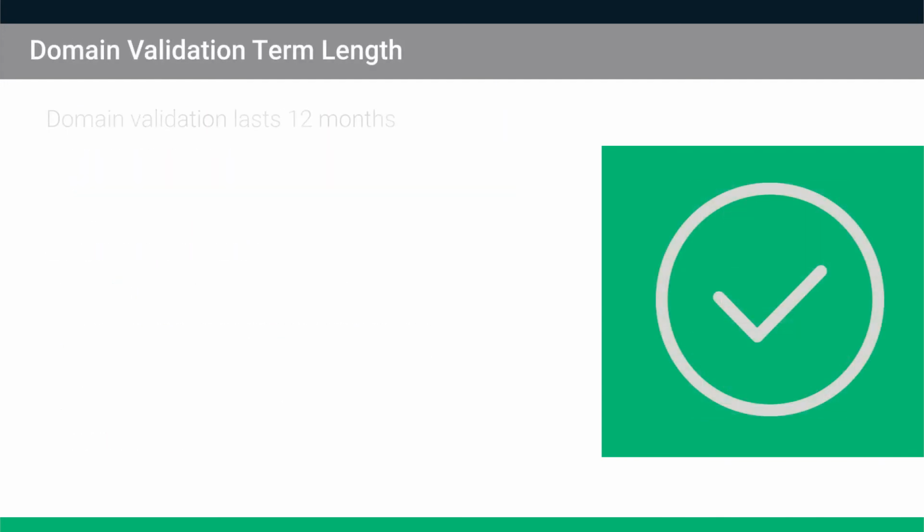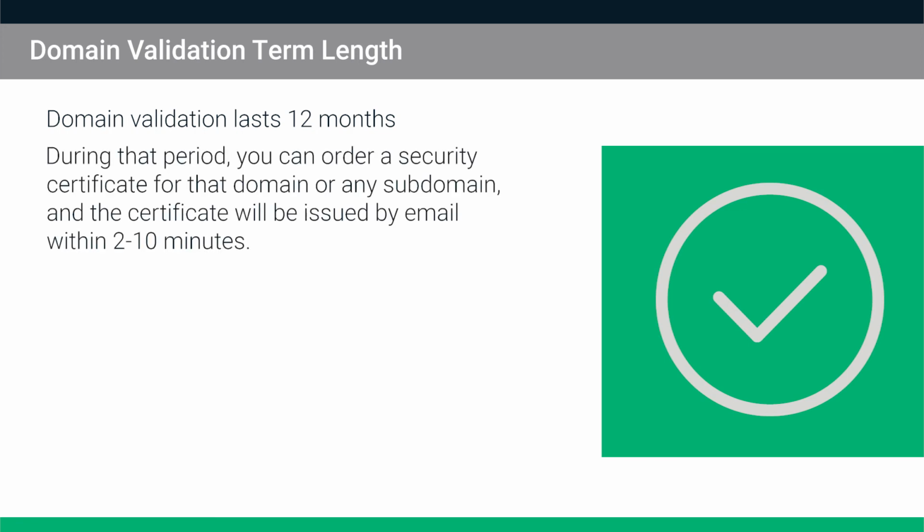Domain validation lasts 12 months. At any time during that period, you can order a security certificate for that domain or any configured subdomain, and the certificate will be issued by email within 2 to 10 minutes.